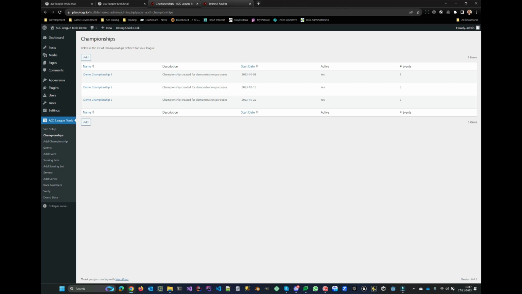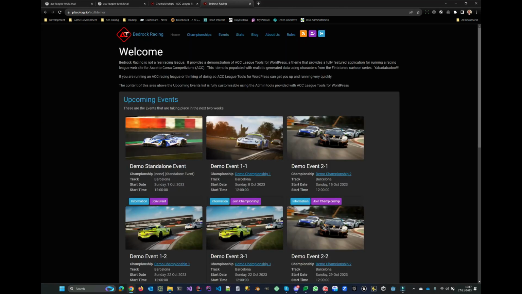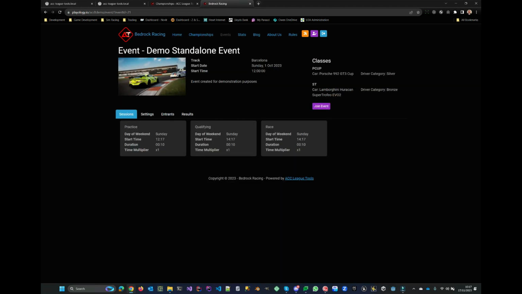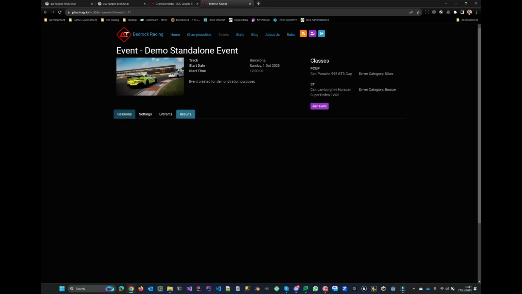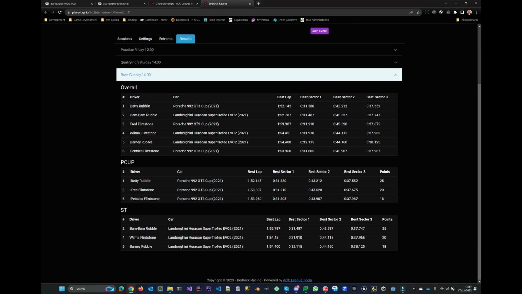On the members website, you can go into an event either through the information button here or from anywhere where the event is shown, and there is a results tab. In here we've put the results into separate panels, and we expand the race panels by default because they're the ones that people seem to be most interested in.